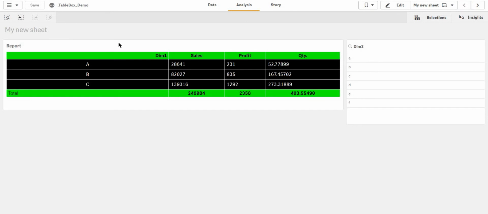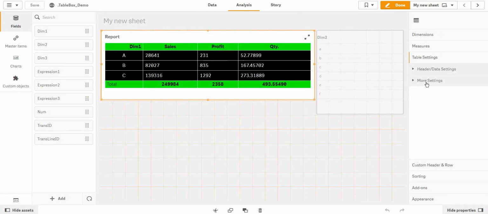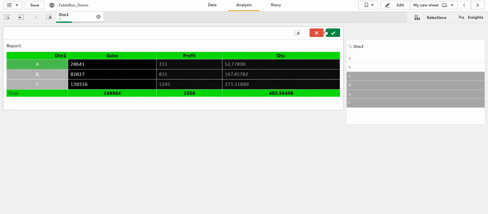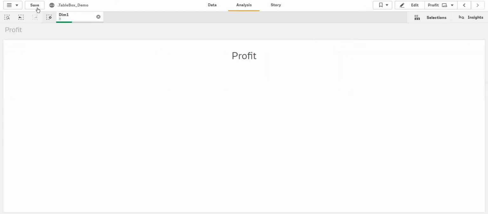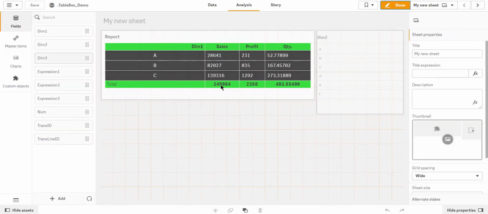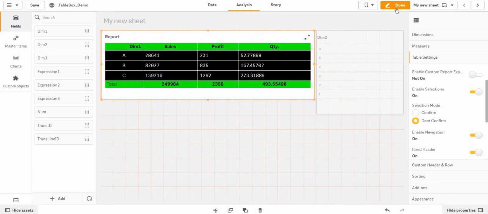So you need to check if that particular selection is there or not. There is one more option when we are in the selection part. In table settings, you have the option to enable selections. This is the confirm selection mode. Confirm selection mode is there. You can also choose don't confirm.